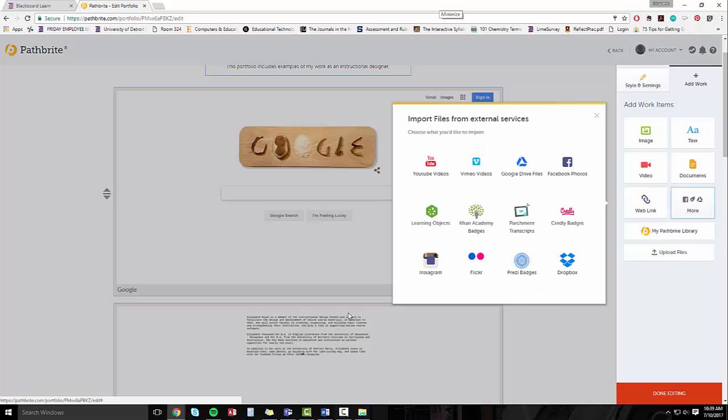Pathbrite also gives you different options to go through Khan Academy, you can add your Instagram, you can reference your Dropbox folder. If you have YouTube videos you want to add, you can add those in as well. There's quite a few different external import services that you can use here. So just look at your instructor's item and artifact list and go from there.